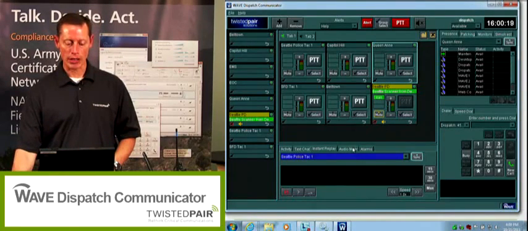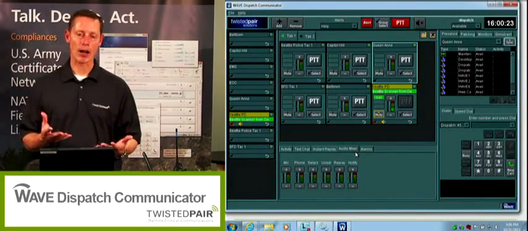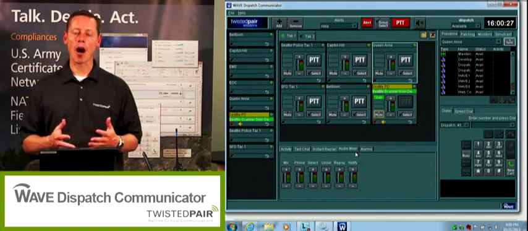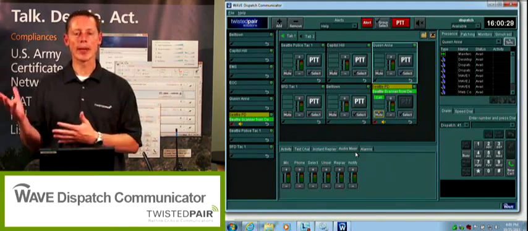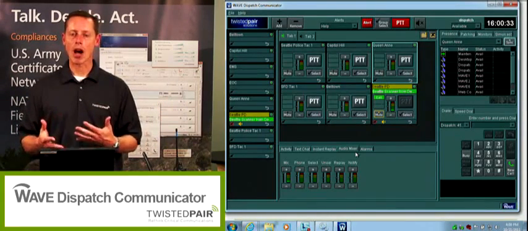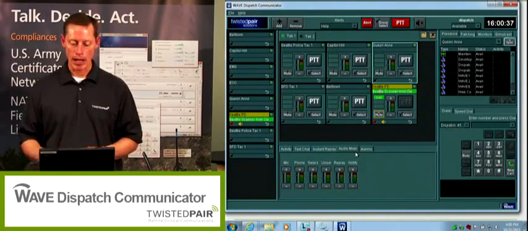The audio mixer just allows you to manage where the audio is coming from and how you talk out on the mic. So in many dispatch situations, you'll have some audio coming in your left speaker, some coming out your right speaker. Dispatchers get very good at managing audio from a directional standpoint. This gives you the power to move that audio around as you need to.